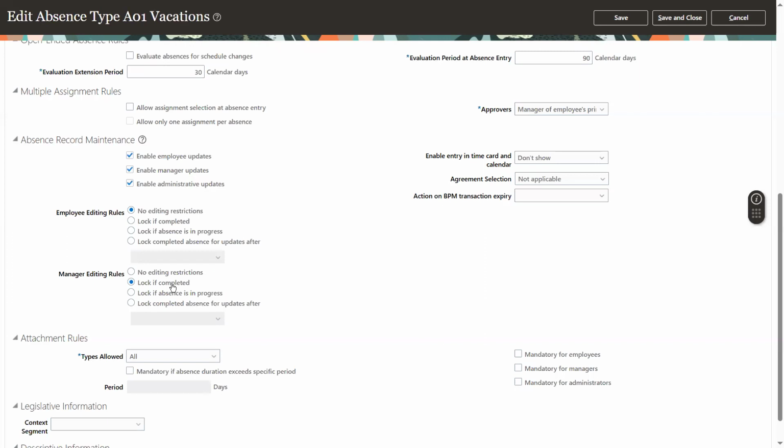After you submit the absence on the employee's behalf, it gets locked. If the absence is in progress, currently ongoing, you can also lock it. That option is available for both employee and manager. You could lock completed absences after so many days. After the absence is recorded and everything is scheduled, after 3 days we are not supposed to make any changes. I could do that as well.